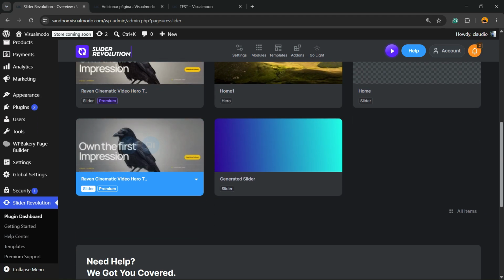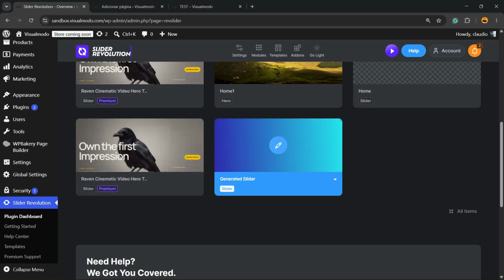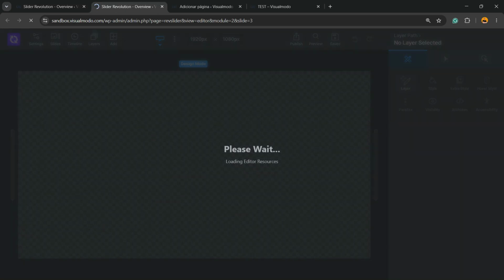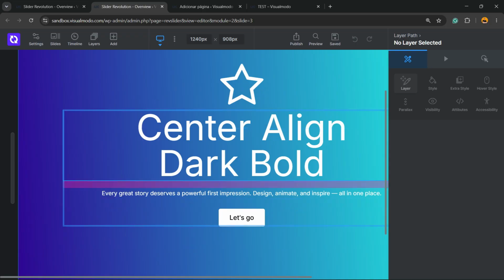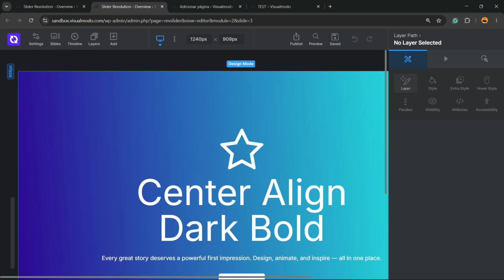In the case that you don't know how to create sliders, there is a video on our YouTube channel explaining how to do this. Just go to YouTube and search for Revolution Slider Visualmodo. Then hover the mouse over the slider and click on this pencil icon. And here is my slider. This slider can be my modal, okay?